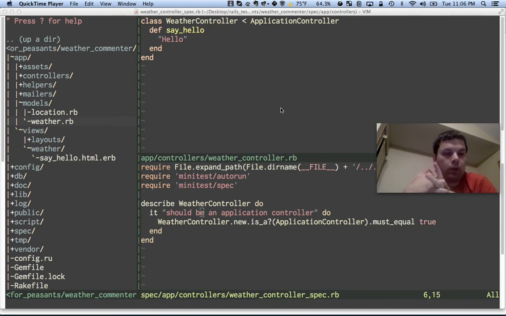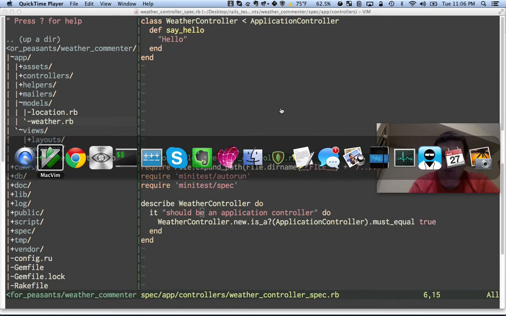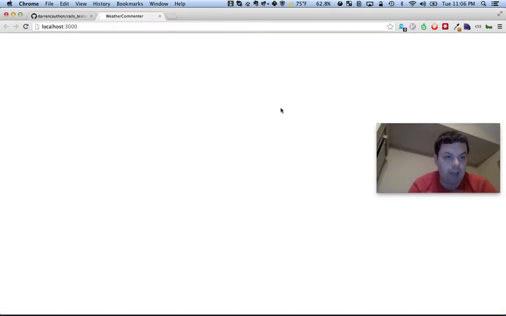I'm going to pick up where we left off, which was the hope to have a website that allows people to comment on the current weather. And we have a working weather controller, a single unit test, and we've verified that we have a blank page that actually works and works through our controller. So the question is, how do we go from this blank page to our goal?